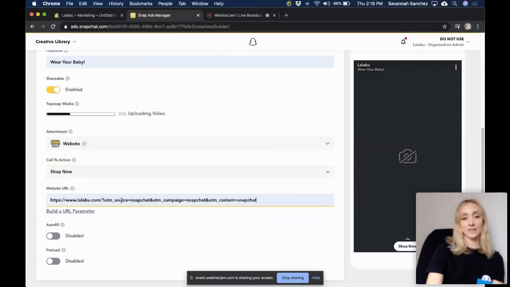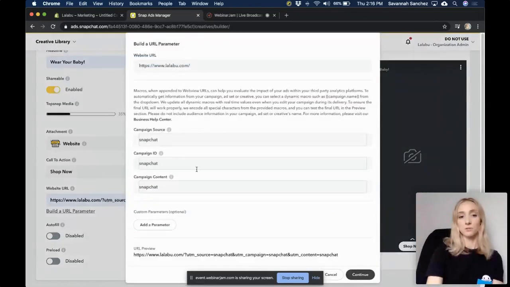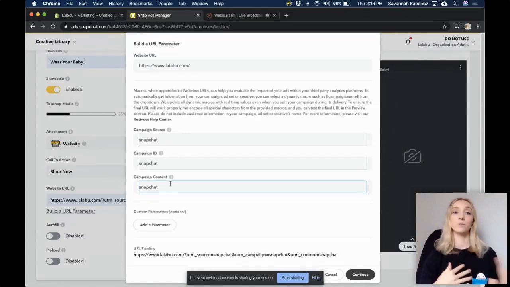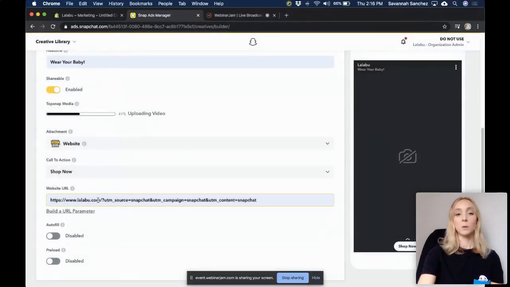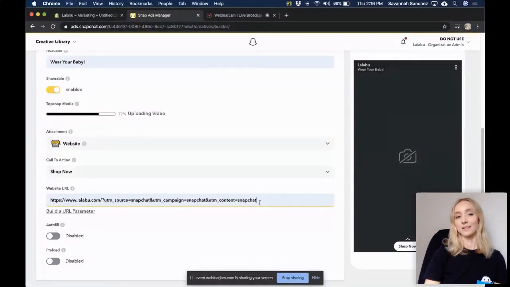So for my website URLs, I like to add the UTM source of Snapchat, and you can build out those UTM parameters right here in Snapchat ads. And this way in Google Analytics, it's going to show that the purchase and the traffic is coming from Snapchat. So this is just a way to advance your reporting through Google Analytics, if you were wondering why there is this code at the end. So once it's done uploading, looks like it's going pretty fast, you'll be able to see what that creative looks like.